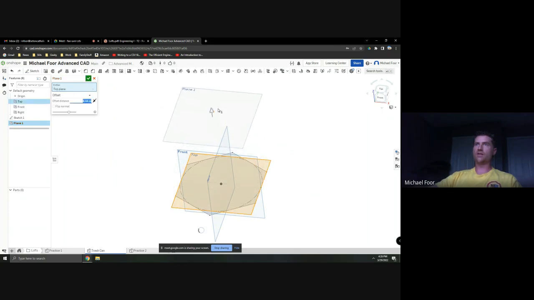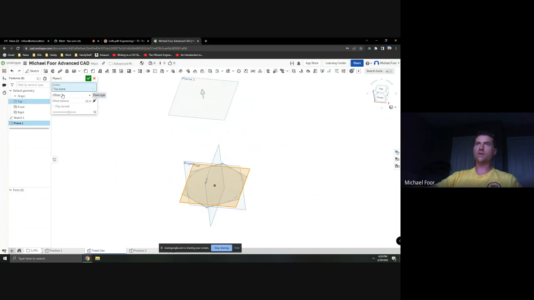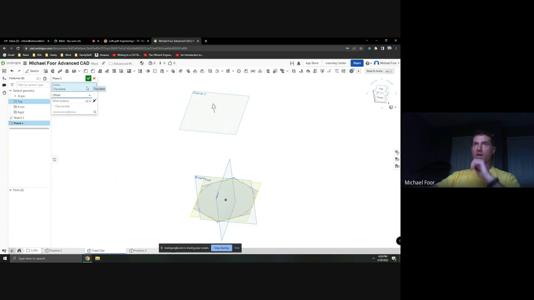And we can drag this up to exactly 12, or we could just type that in here. Now, if yours is not an offset plane, make sure that you choose from all the different types that you're set to offset. That should set your offset plane right there. Different planes do different things, but offset is what we're using. So we'll hit the check mark.